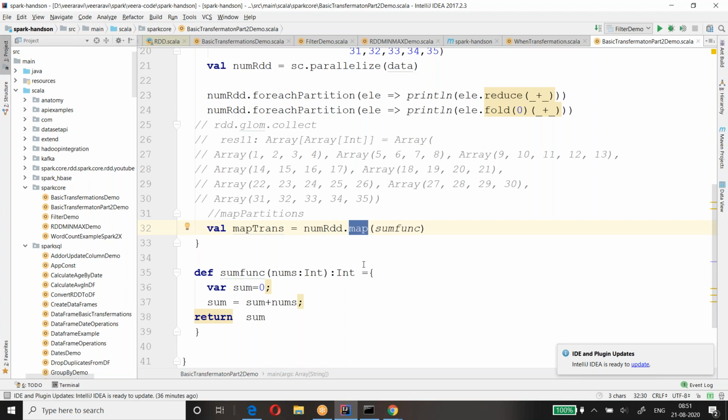I'm applying the map transformation. Map transformation applies across the partition, element by element. Are whole elements in the partition taken, or element by element in the partition? How will your map transformation work? Element by element in the partition. Okay, so your map transformation takes the first one. It will take the value 1.